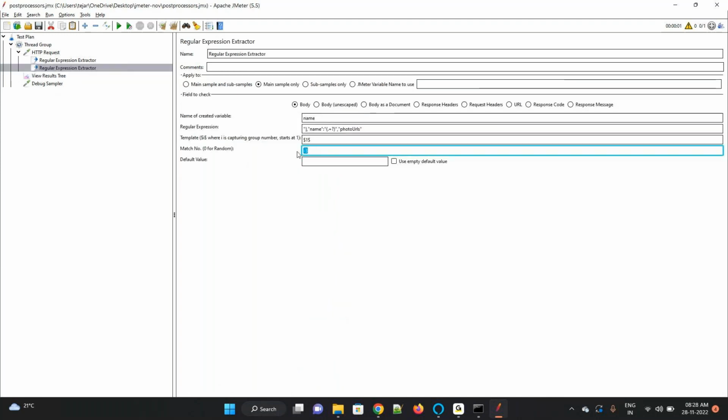So if you give 1, it picks up the first match. If I give 9, it will pick up the ninth match. If I give 0, it will pick up randomly, one of the things. If I give -1, it will pick up everything.